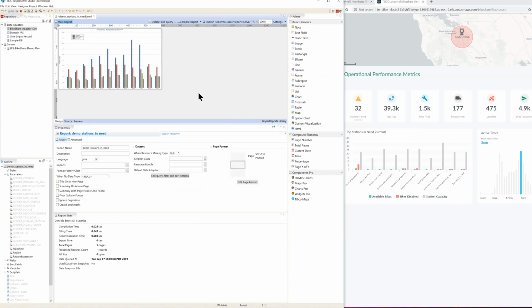Okay, so that's about it with actually creating the chart. At this point, I would publish it to our report server by clicking Publish Report. I'm not going to do that right now since we already have one up there. But it's really that simple.